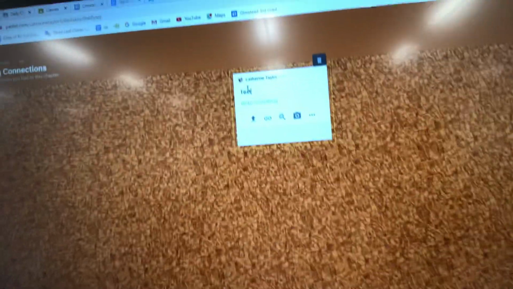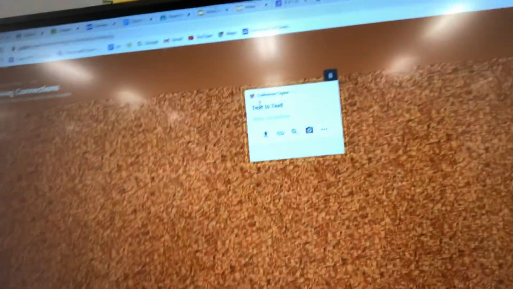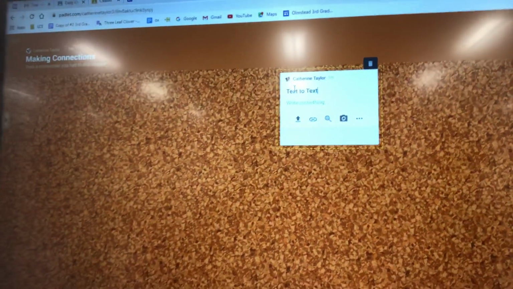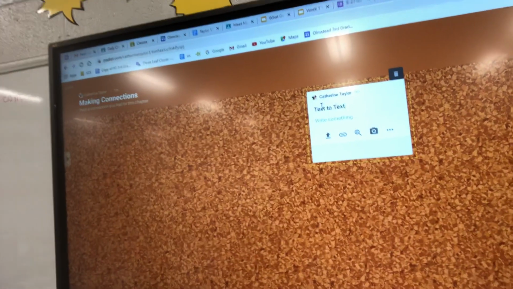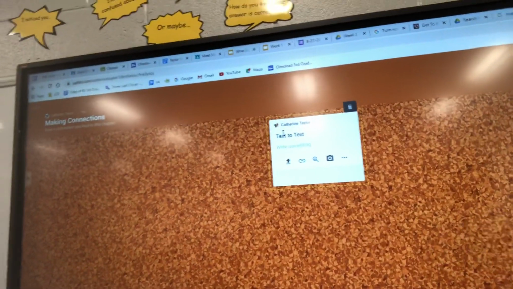So she's just going to type in text to text. Now, if you're making a connection that's something that happened in your life, then you would write text to self. Miss Taylor's connection about her student-teacher leaving would have been text to self. And Miss Milam's, the cow with the sunglasses and Guthrie, was text to world. That was somewhere else in my world. So I've got text to text.